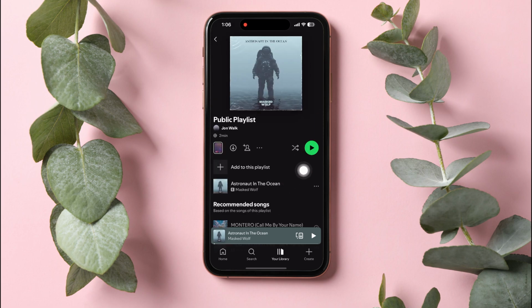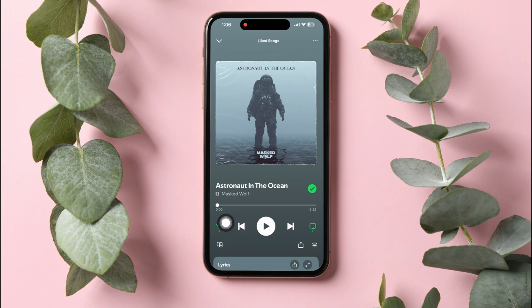Then play a song from the list. After that, go to the bottom and open the Now Playing screen. Tap on the shuffle icon on the bottom left corner of the screen, as you can see over here.